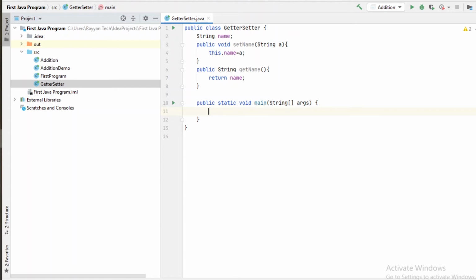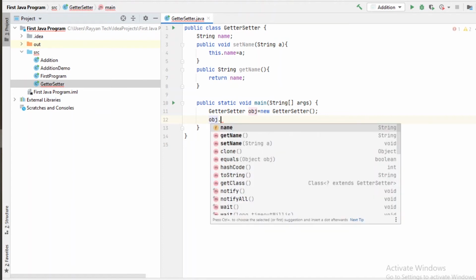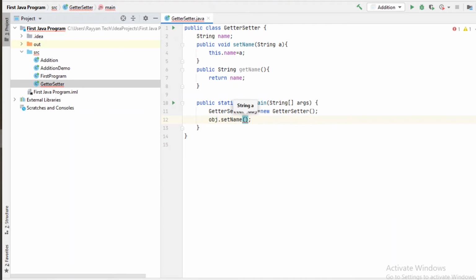To use methods inside class, we need an object. So let's create object for class. Initialize the class. Now we will use the object to access class methods. Simply call set name and set name like John. So we have passed this value in this parameter.